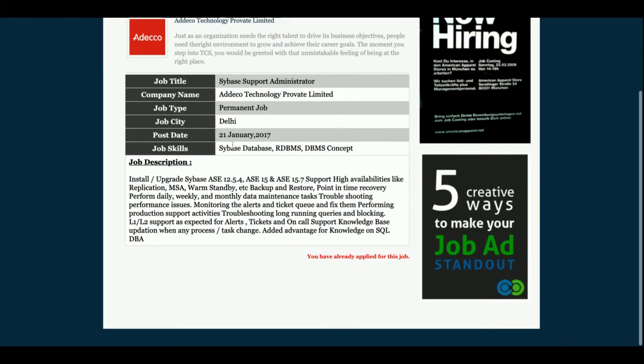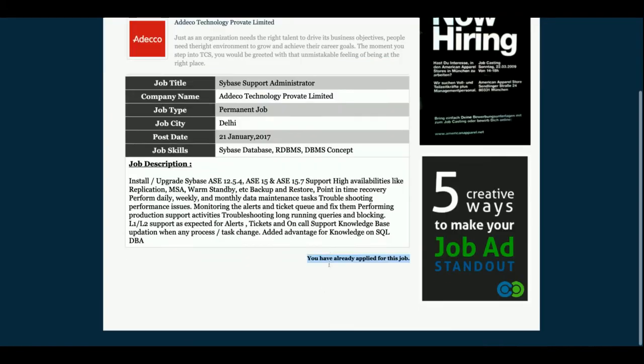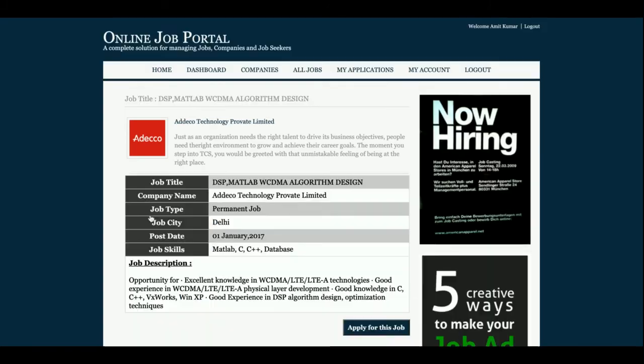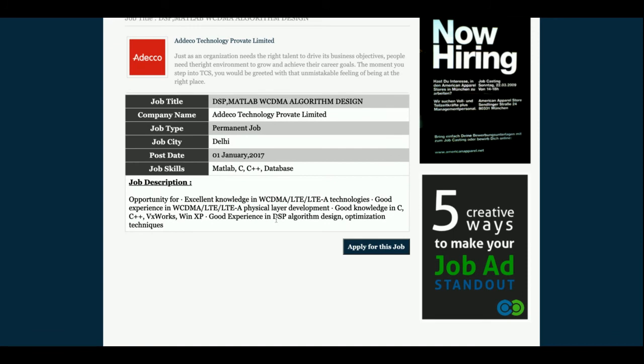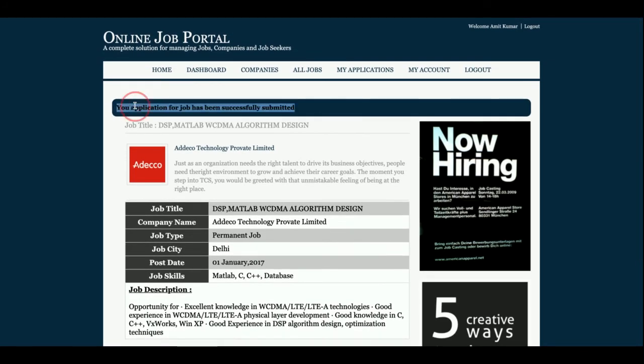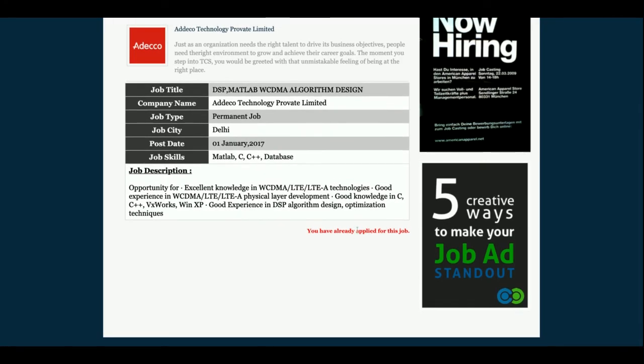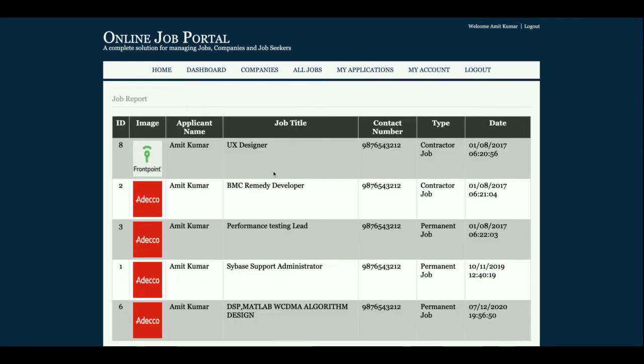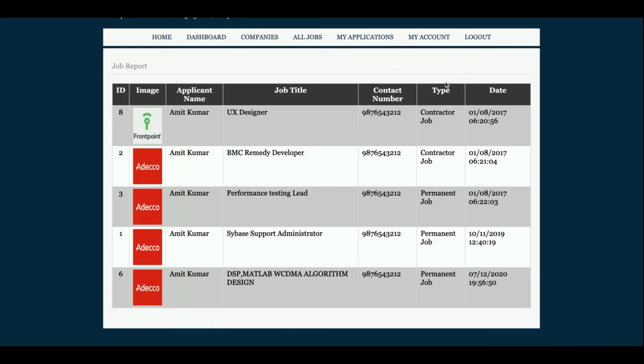If you have already applied, you will get the message that you have already applied for this job. Okay, so let me choose another job, this one. Once you click on the job details, if you haven't applied, you can apply here. Just click on apply for this job and you can see that your application for the job has been submitted successfully, and this message is displayed here. It means you can't apply for a single job two times, you can apply only one time. And it will be available in your my application section.